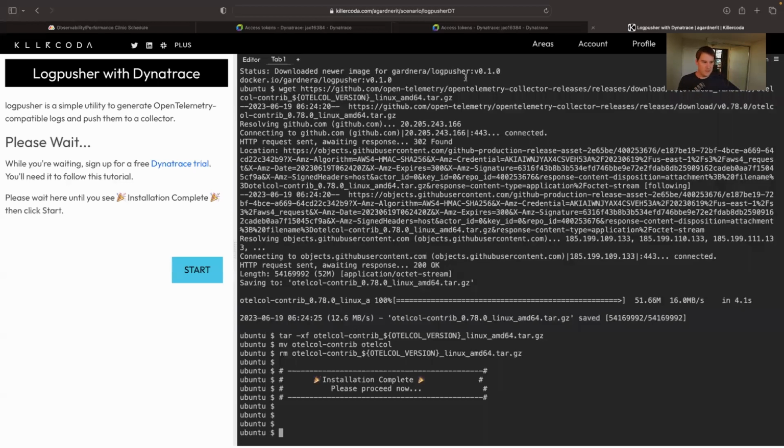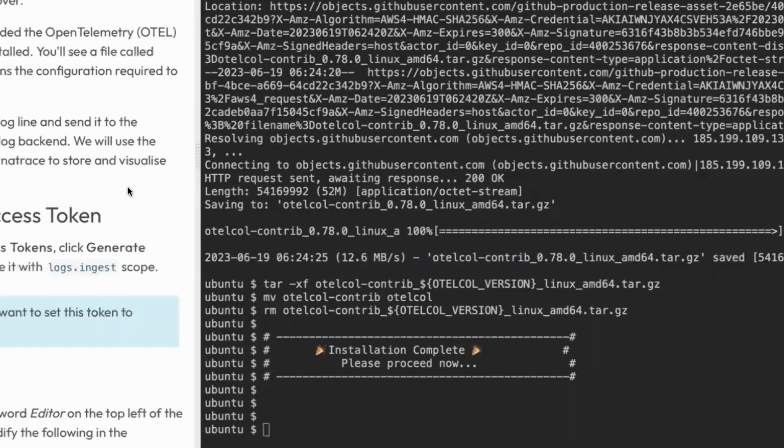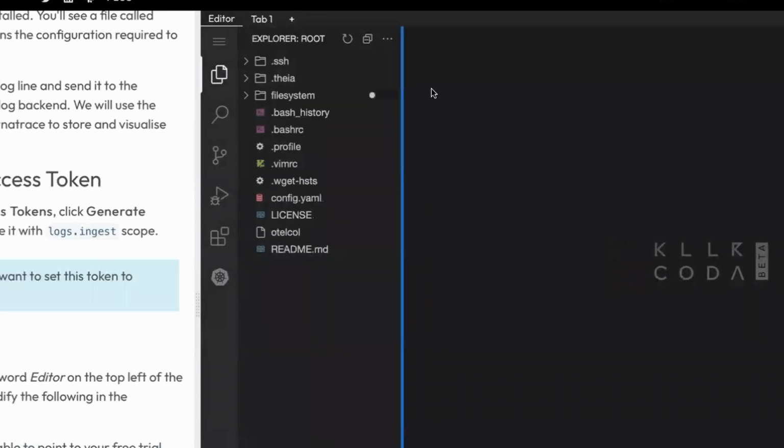And then again, the link to this scenario is in the description, but launch the Killercoda scenario. Wait until it says installation complete, please proceed. And then click start and basically just follow the instructions. So modify the config.yaml file. So I'll flip across to the editor.